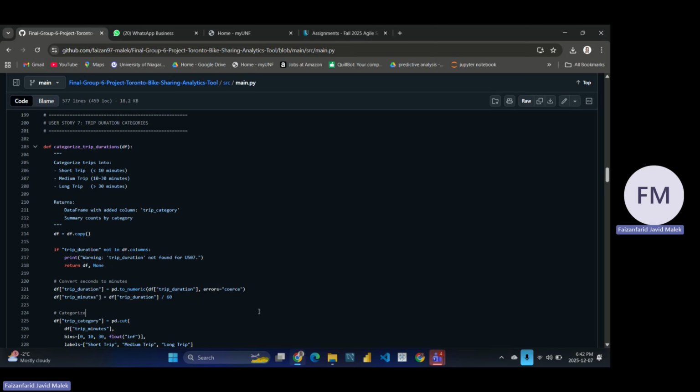My name is Faizan, and I'll be explaining the rest of the stories from user story 7 to user story 12. For user story 7, our goal was to understand how long people typically use the bike in a more meaningful way. Originally, this story was designed to calculate trip distance using GPS coordinates and a separate stations.csv file. However, we identified a major issue with that approach. It introduced an unnecessary external dependency, and the coordinates were not reliably available in our main dataset. So, as part of our second major refactoring task, we completely redesigned this story.